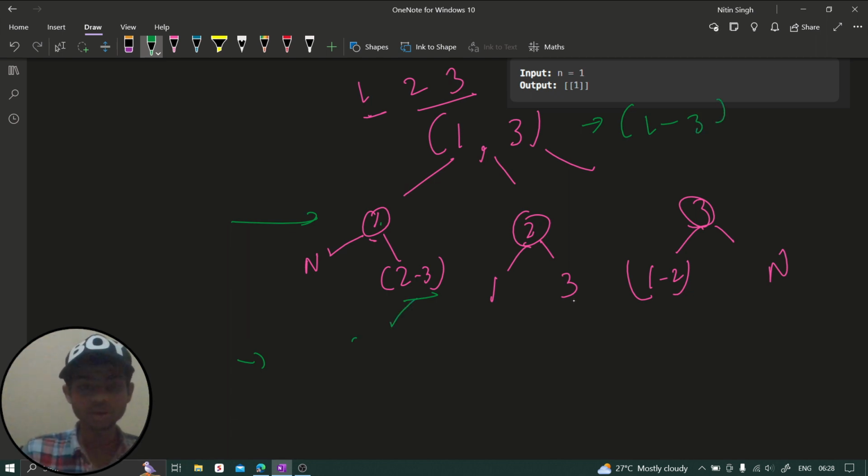So again I'm going to put 2 as a root node, 3 as a root node, right? I hope it makes sense, right? If I'm putting 2 as a root node, what I can say now is that my range is 2 and 3.